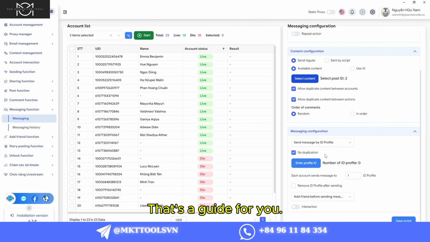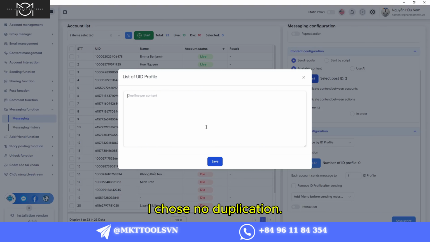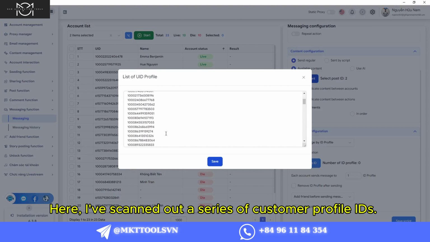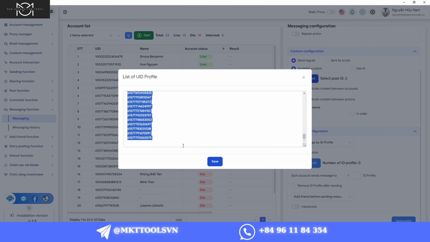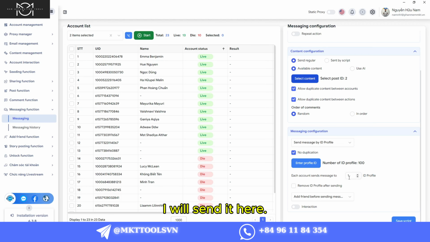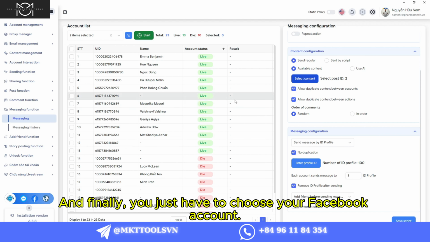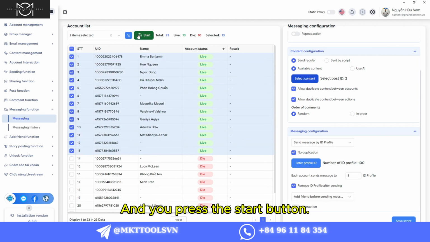That's a guide for you. I chose no duplication. Next, enter the IDs of the accounts. Here, I've scanned out a series of customer profile IDs. Then you save it. I'll send it here. Each account sends about 3 IDs. Select Remove ID to avoid duplication. And finally, you just have to choose your Facebook account, and you press the Start button.